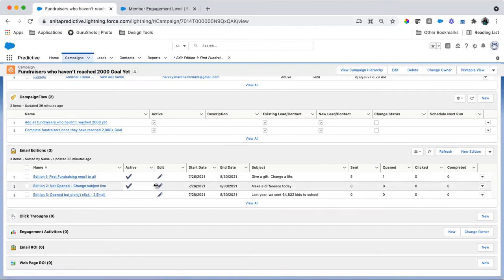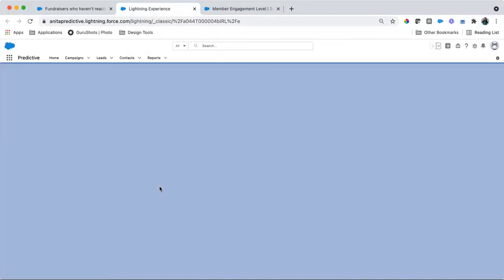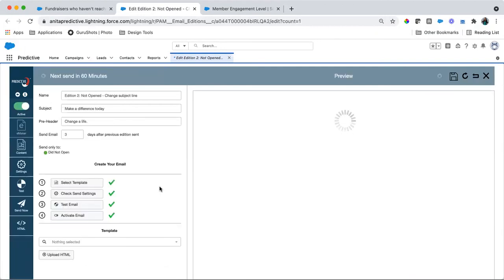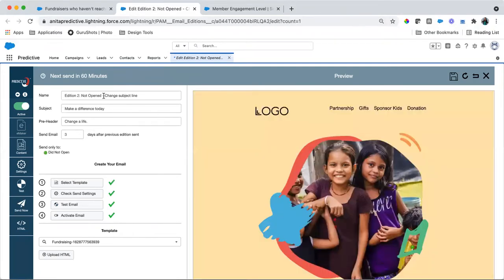Let me go into the second one, because the first email goes out to everyone. It's going to be the same. That's never going to change. But the second one, that's where you can start making some changes or select a specific group. Here in the second edition, I have this email that will only go to people who haven't opened. The smartest thing to do is to not waste any of your time. It's just purely changing the subject line.